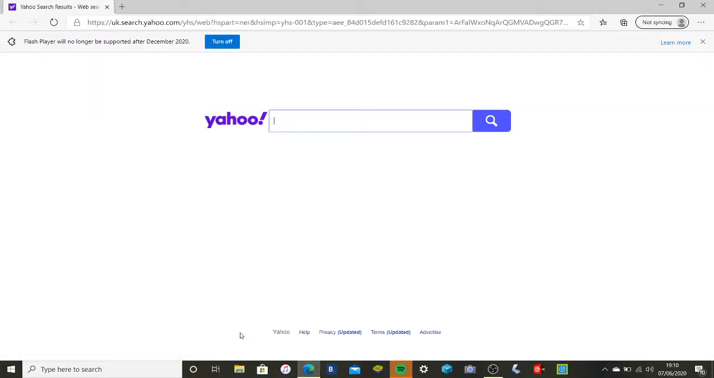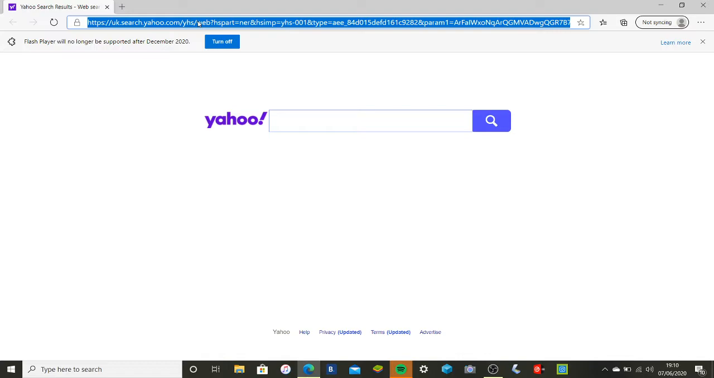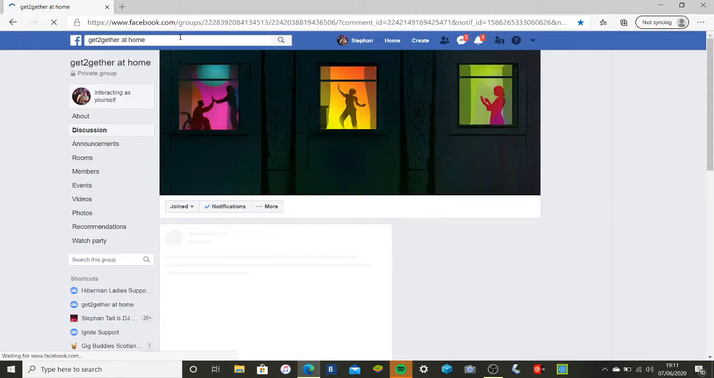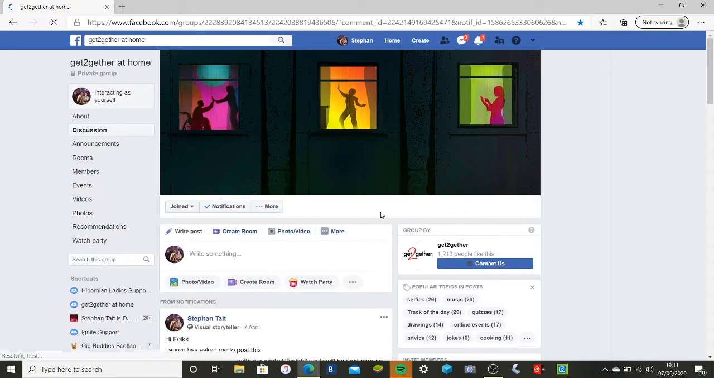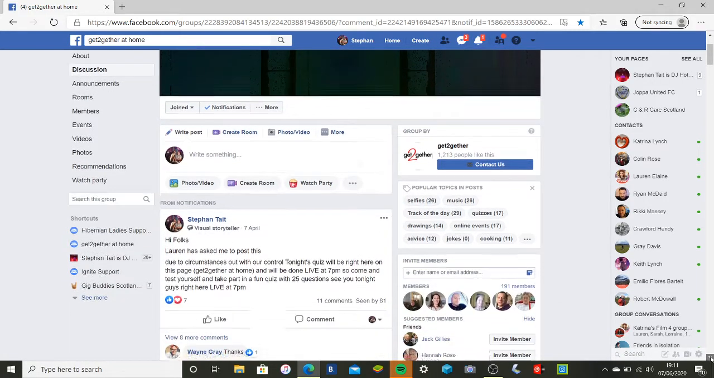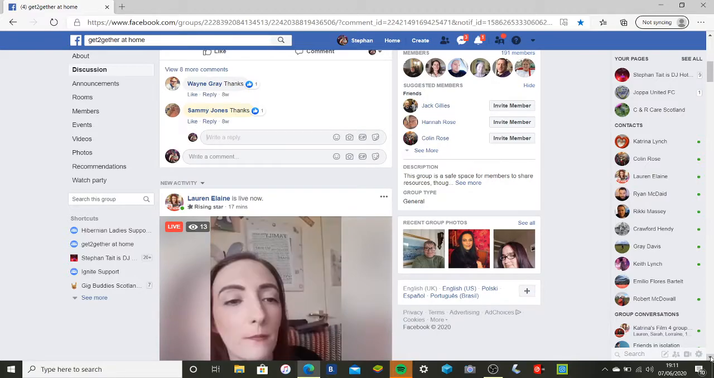As you can see, it loads up. And then in the search bar here, what you would do is type Facebook. Now mine is already preset to Get Together at Home, as you can see, so we'll just jump on there. And then we'll just scroll down till we find the quiz, which is here.